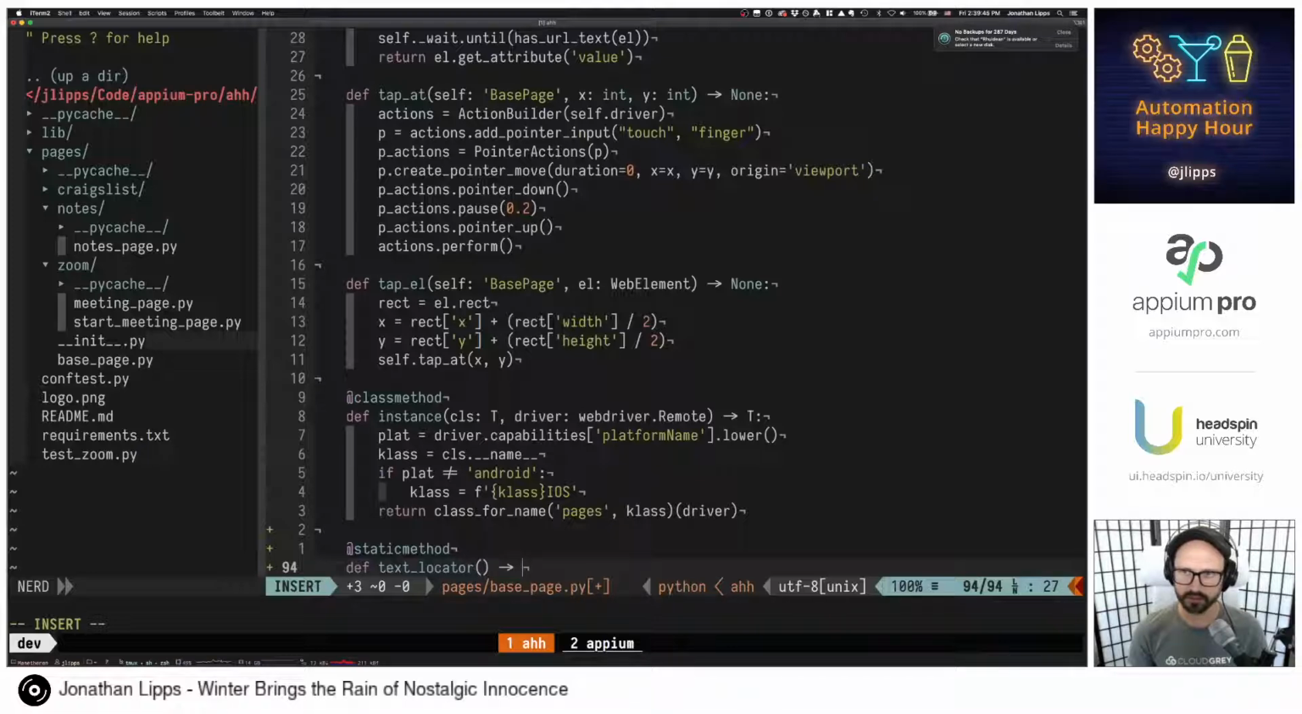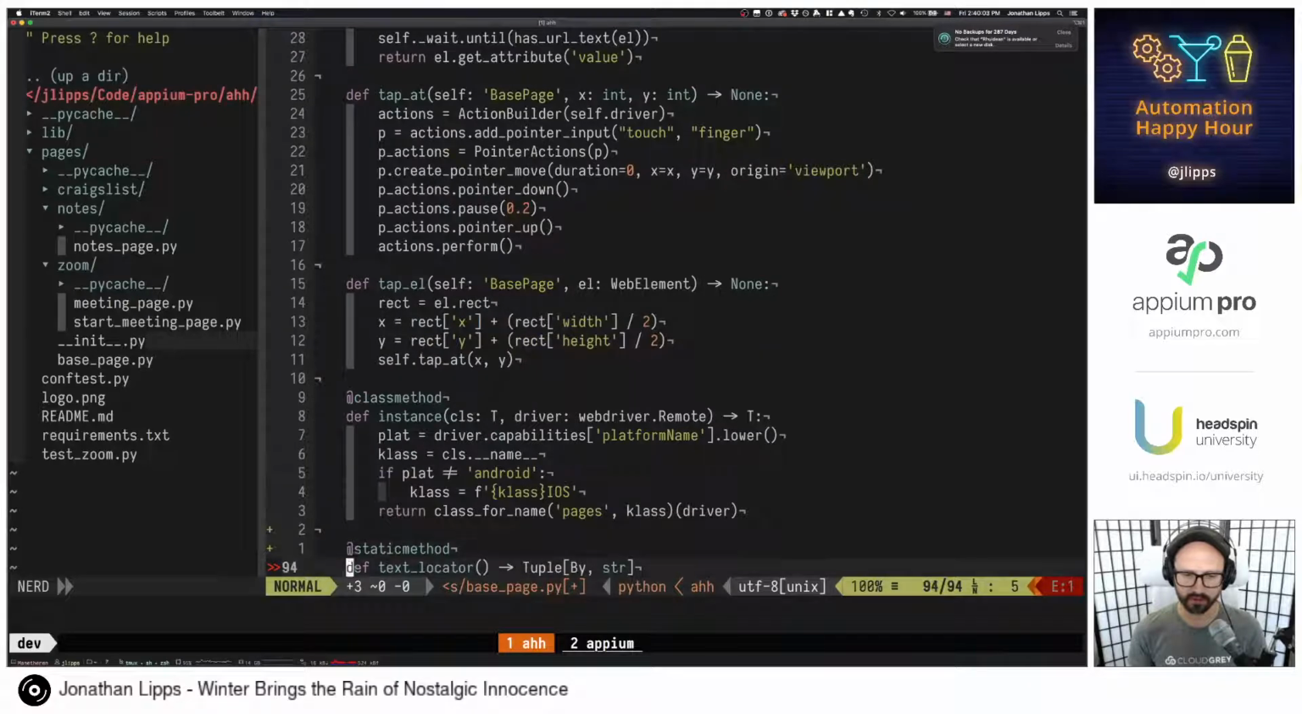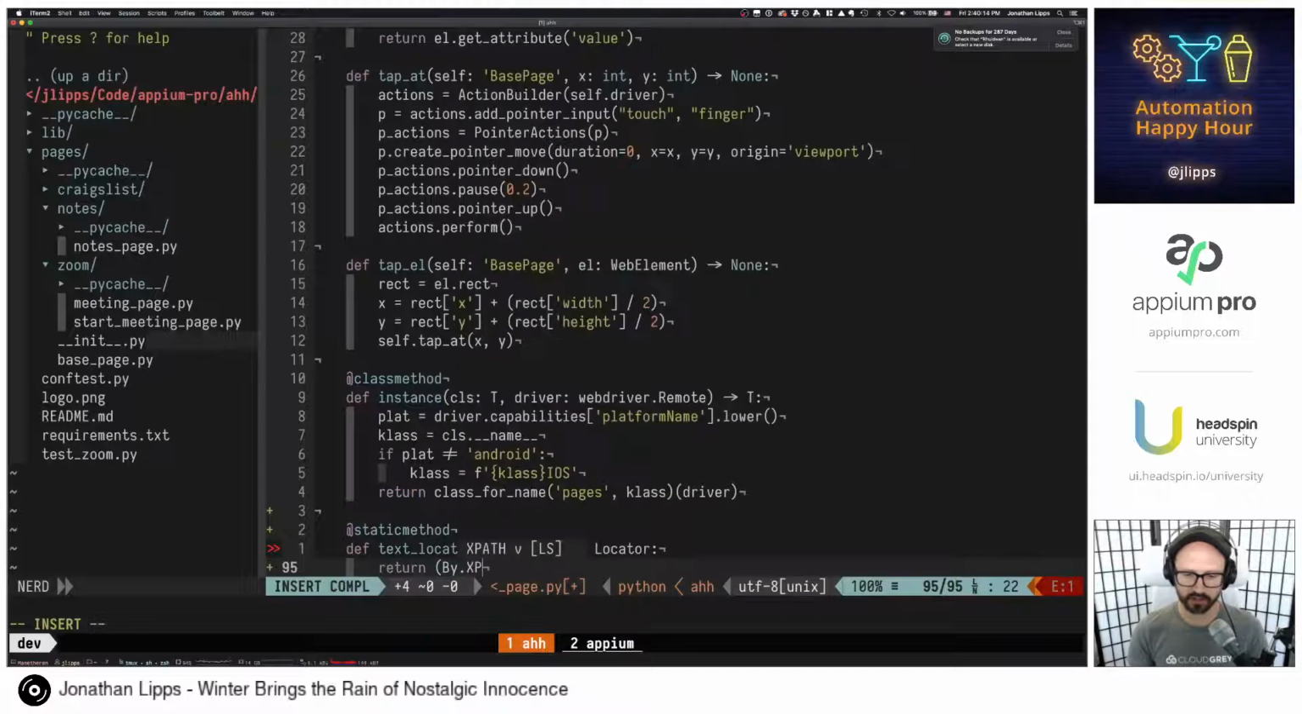and it returns a tuple of by and string. I thought we defined locators. Yeah, we did define locator somewhere, so we can just say this returns a locator. And its input is the text. So we'll return by XPath, just the same thing that we've been doing this whole time.